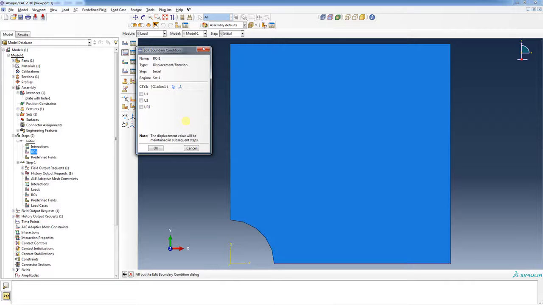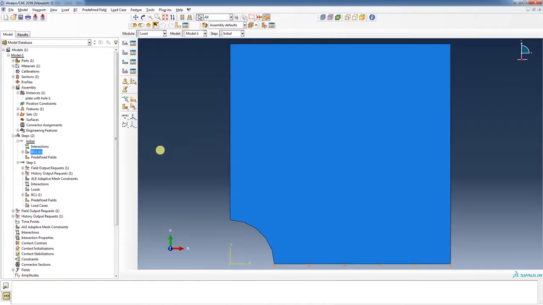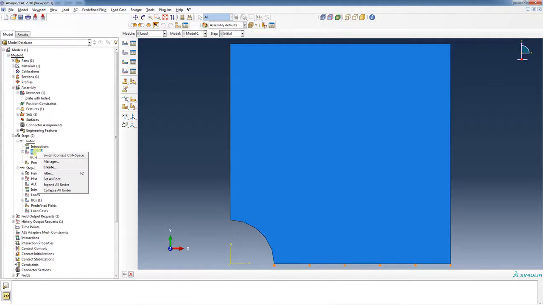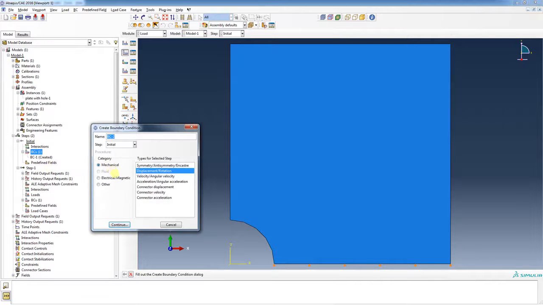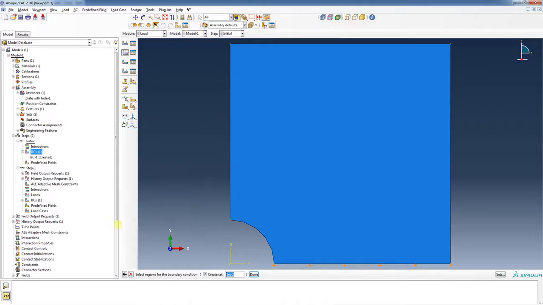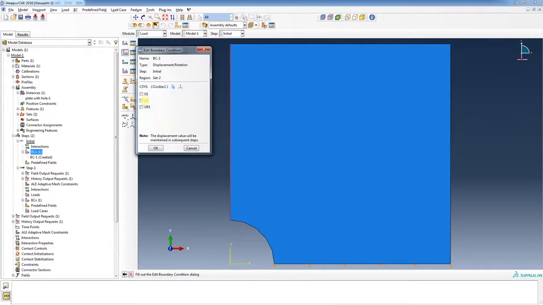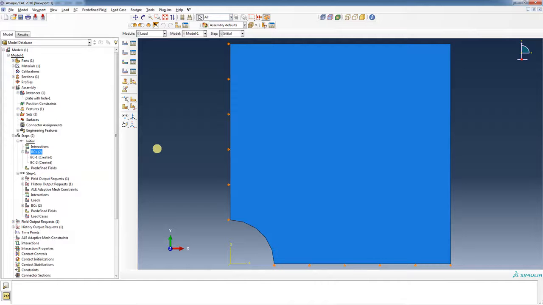And remember, this was the one where we wanted the displacement in the vertical direction to be 0. That's U2. So I'm going to select that and hit OK. But that's not the only boundary condition I need. I'm going to create another one, call it boundary condition 2, on the left edge, on the symmetry line. I want the x displacement to be 0. So now we have those boundary conditions.